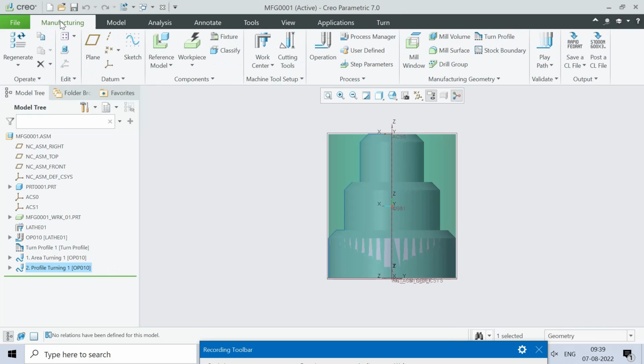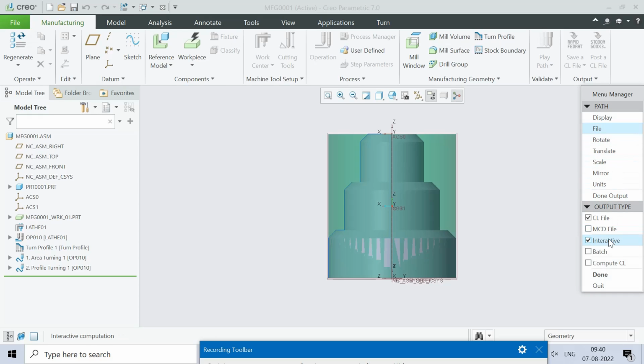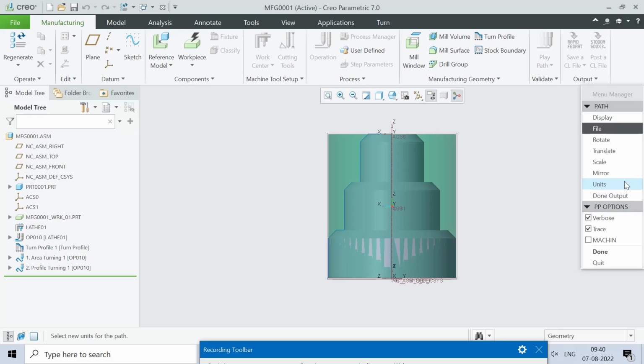Let's now go to generate the CNC part program. Let's go to the manufacturing window and here to save a CL file. Just click it on here, save a CL file. Here to select the NC sequence, select the first operation, the area turning 1. Here to select the file, file clicking, and then again will select the MCD file, the CL MCD and interactive, then it is done. So here the file is saved in the work directory. Just okay. Then after will be done.